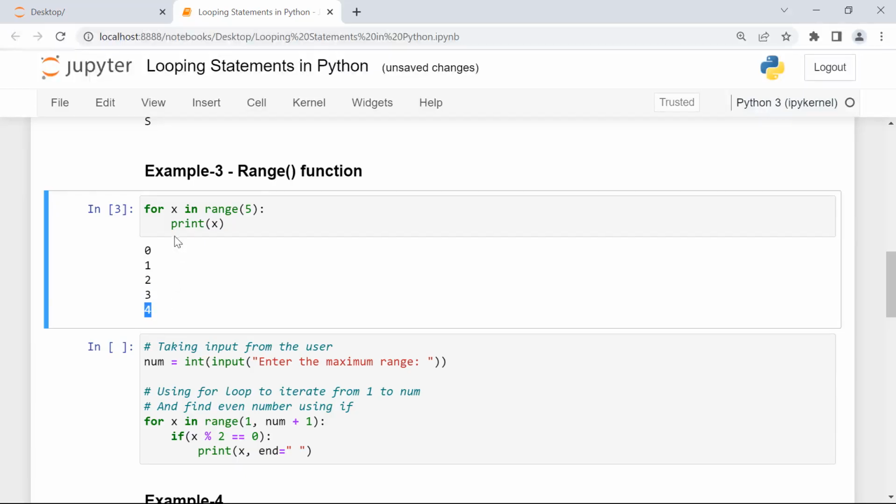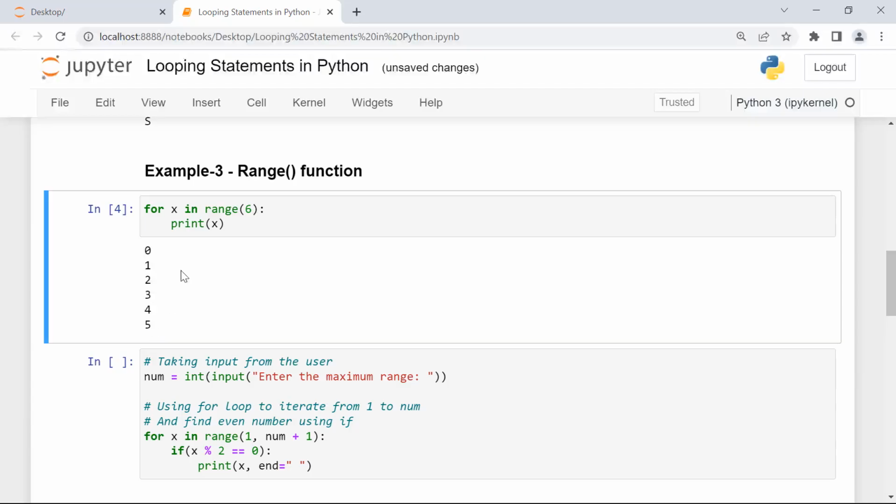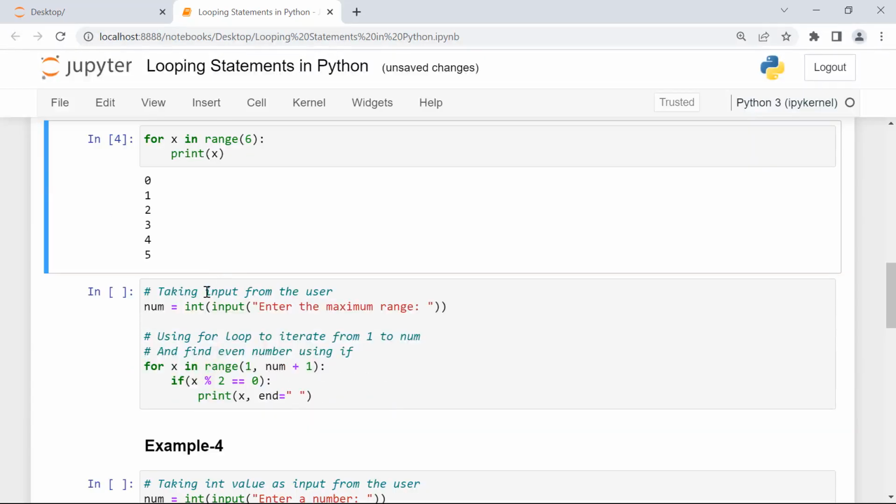and then 4. Here it simply means that when we define the ending number of our range, that number is excluded from the sequence. If I want 5, then I have to define the end as 6 and then execute. Now you can see the number series 0, 1, 2, 3, 4, 5. Now 5 is there. Now let's discuss one more example.